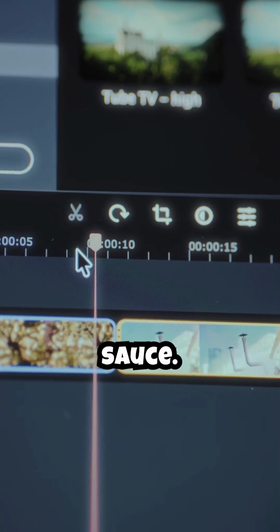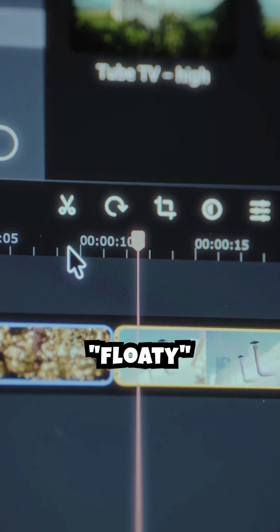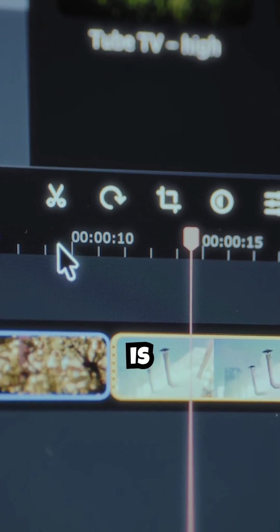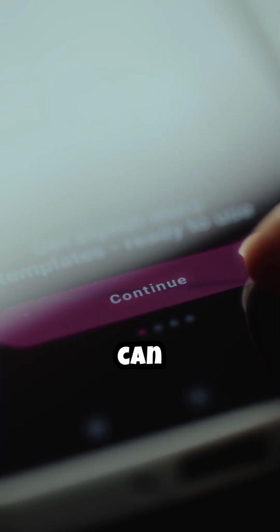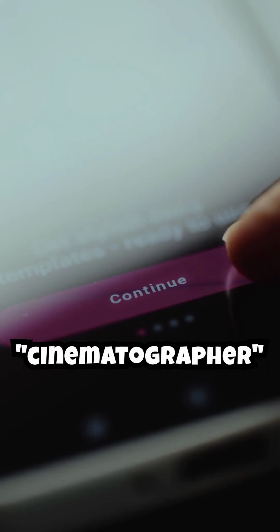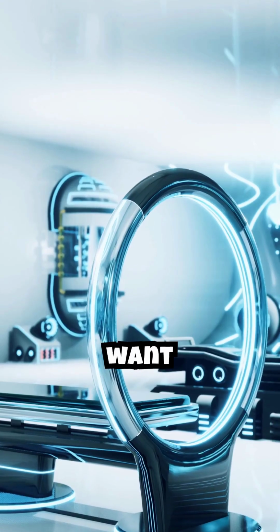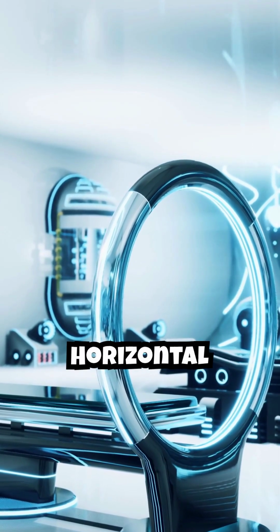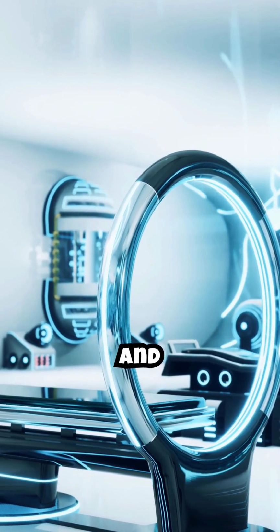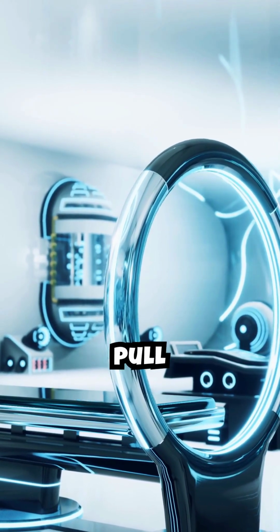Here is the secret sauce. Most AI video looks floaty because the camera movement is random. In Gen 3, we can now specify exactly what the cinematographer does. If I want a dramatic reveal, I'm going to use the horizontal slider to pan right and simultaneously use the zoom slider to pull back.